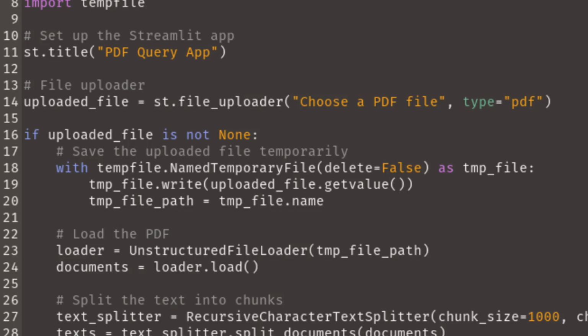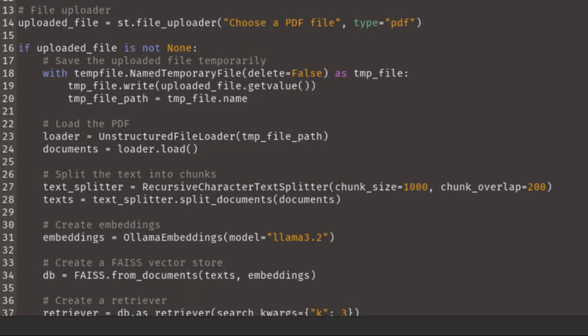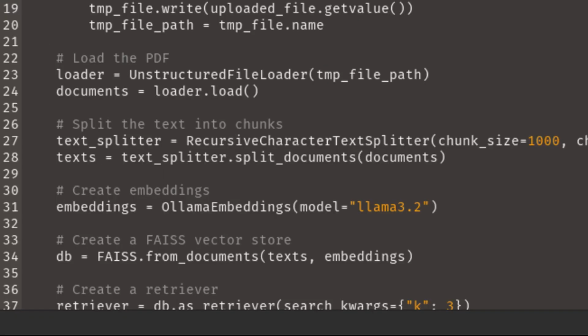UnstructuredFileLoader initializes the loader with the path to the temporary PDF file. loader.load extracts the raw text from the PDF and stores it in the documents variable. RecursiveCharacterTextSplitter initializes the text splitter to divide the documents into chunks of 1000 characters each, with an overlap of 200 characters between consecutive chunks. This overlap helps to maintain context across the chunks. And text_splitter.split_documents splits the loaded document into smaller chunks and stores them in the text variable.